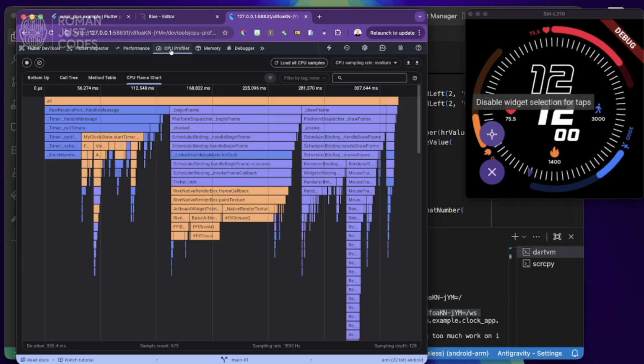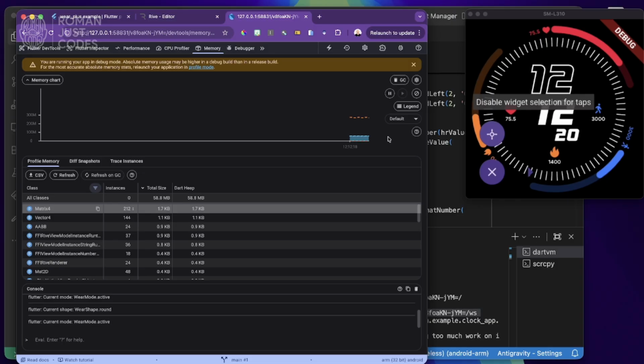On a watch, if you see tall red bars, your Rive animations or UI logic are too heavy for the wearable's GPU. Here in the CPU profiler, you've got to keep an eye on the total CPU usage, because high CPU activity generates heat. If your watch gets too warm, Wear OS will aggressively throttle your app's performance or even shut it down to protect the hardware.